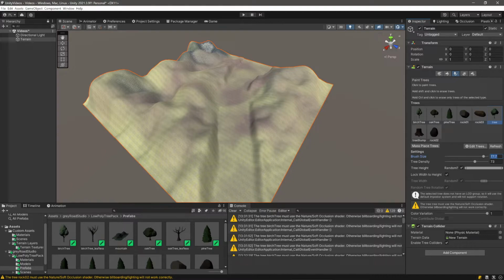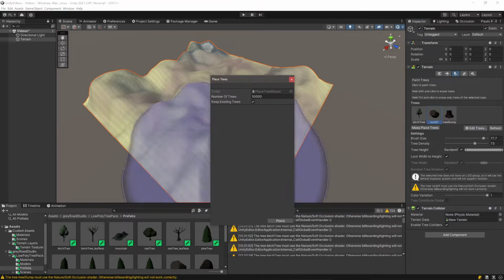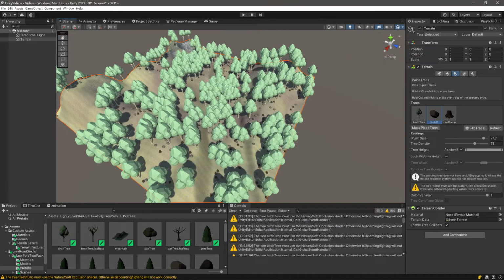with more consistent trees, because you really only see one, maybe two types of trees around in this kind of environment. I don't want this oak tree, and I don't really like the look of the pine tree. So let's start with these three. We'll go into mass place, and let's place that 1,000 again. This seems to be a lot more consistent to me.